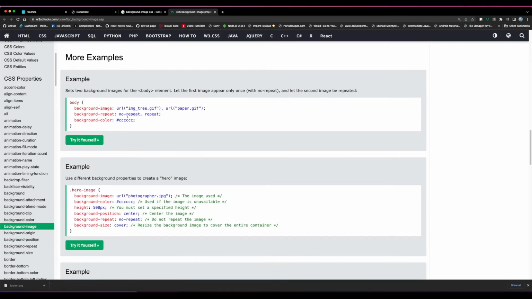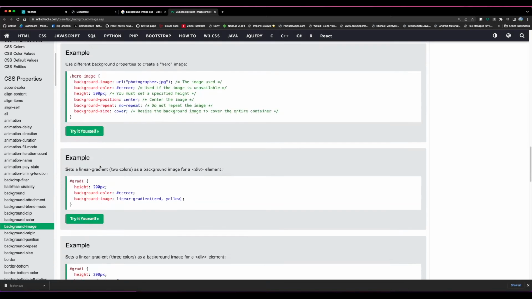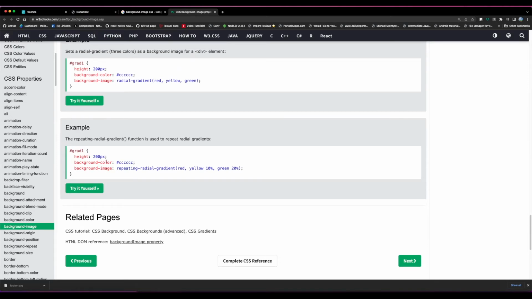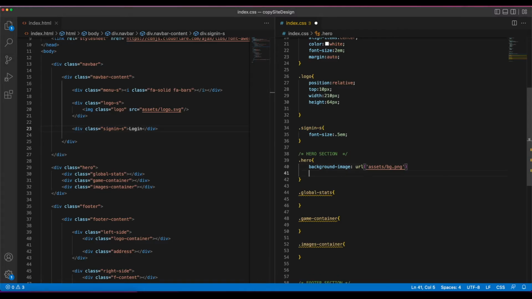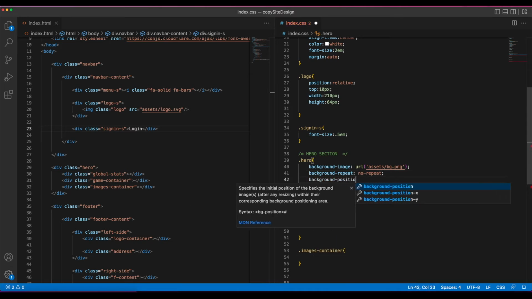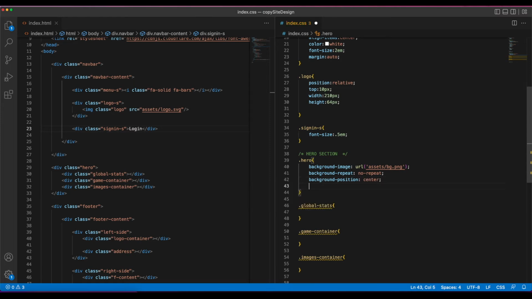You've got the background image repeat, position, size, and then you can do it all in one as well, the short form. So let's do this. We've got the background image, background repeat. Or do I need a semicolon here? Yeah, that's what it is. Background repeat, no repeat. Background position, center, and background size. Let's put cover for now.